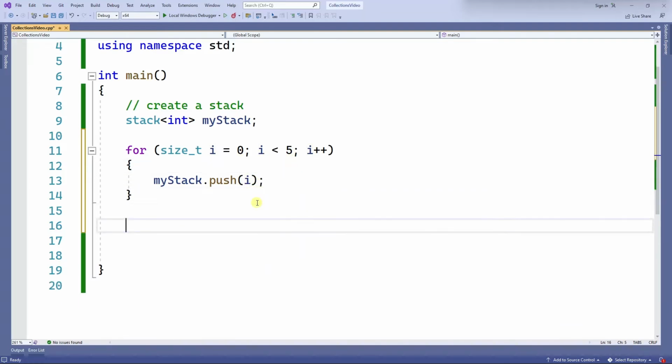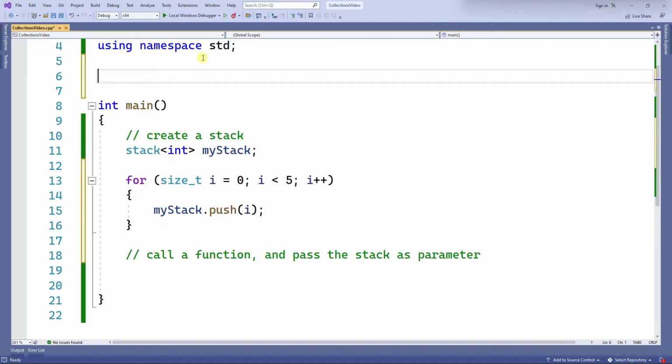Alright, so now I want to call a function and pass this stack as a parameter. So let's create the function first. The first function is going to pass as value, or pass as a copy.